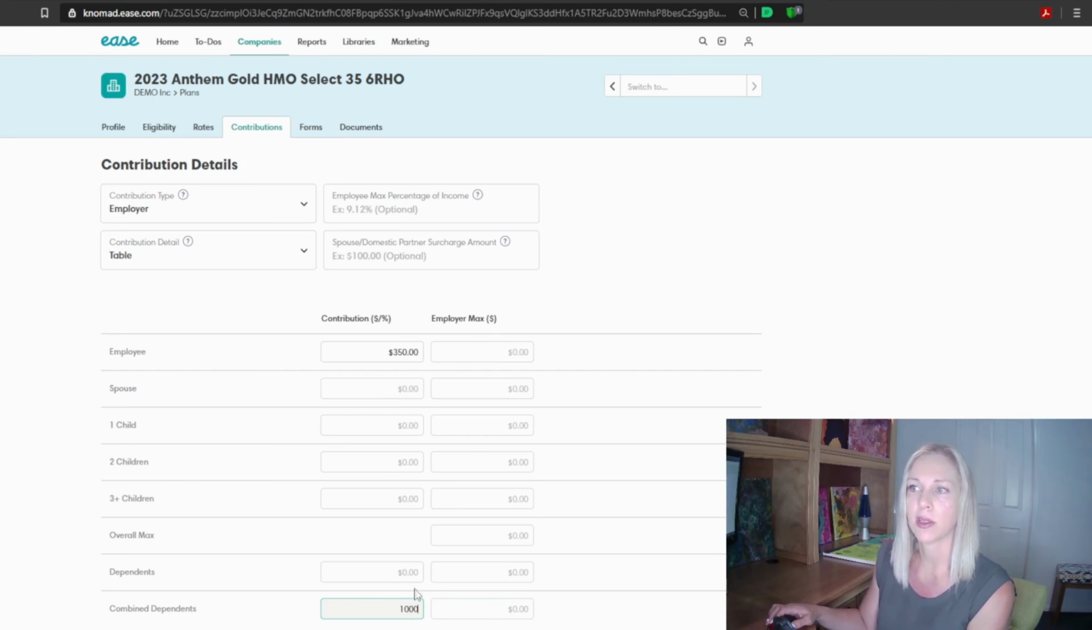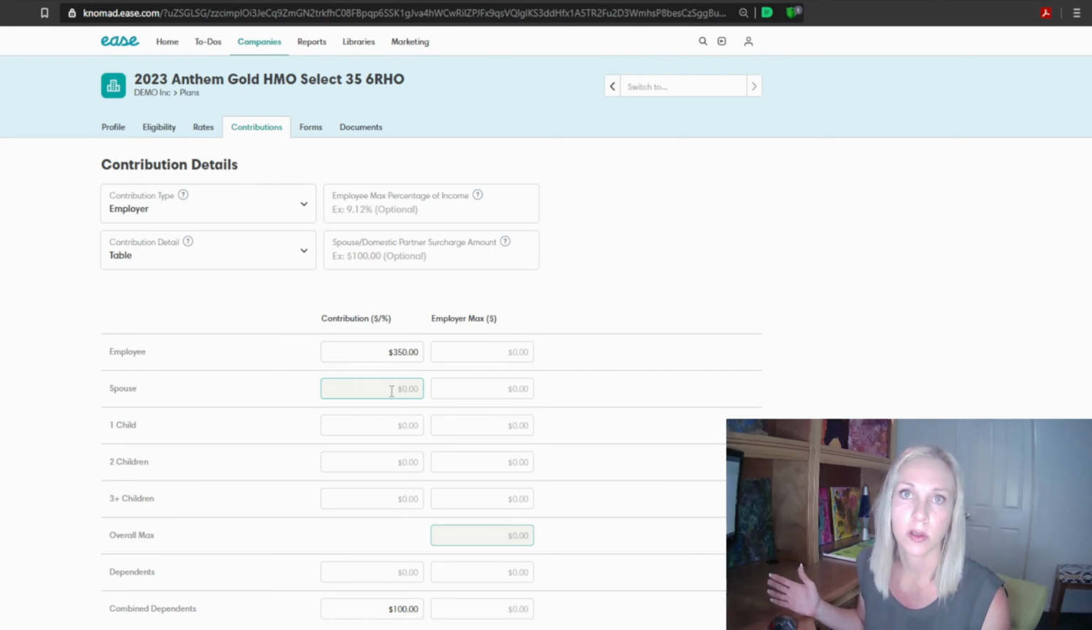There's a bunch of different ways to do this. So you could do up to a max. So I have a couple of groups that might do $100 per dependent up to a max of, let's say, $400 a month. So you can put that max here. There's a couple of different ways to do it. You can also do a percentage.